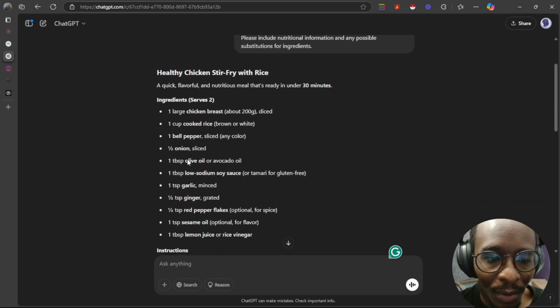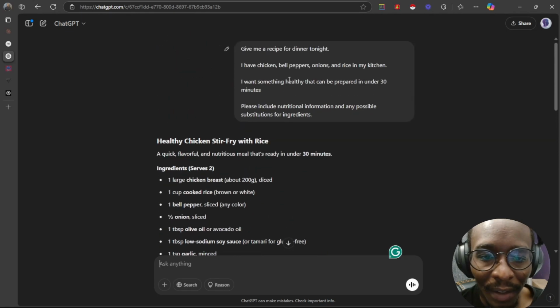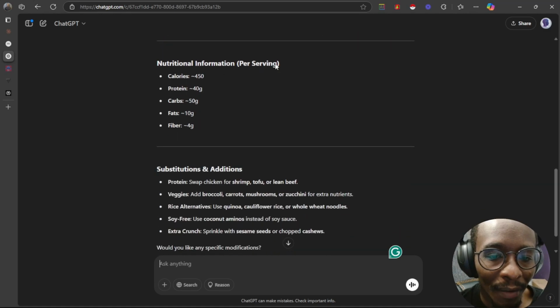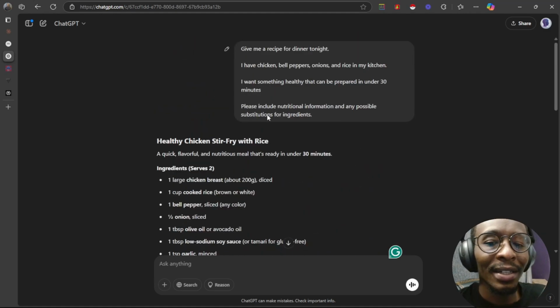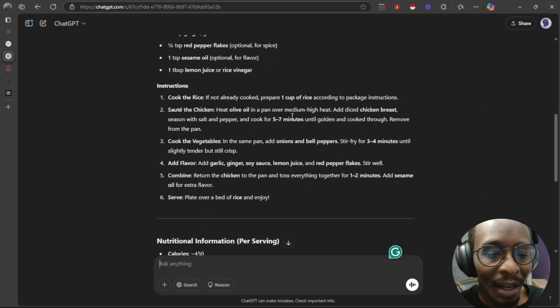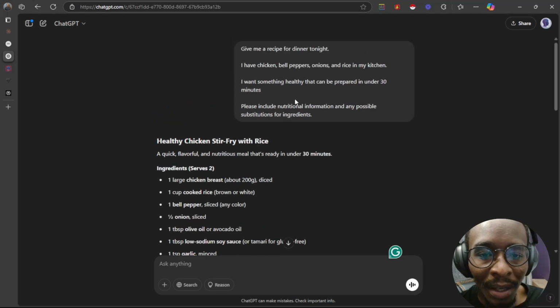So, give me a recipe for dinner tonight. You can see that's a recipe here, and after that I told it what I have, and then I want something that's healthy and prepared in under 30 minutes, and include nutritional information and any possible substitutions for ingredients. We have the nutritional information here, and I just want to see how it has taken the prompt and answered it bit by bit. It was give me a recipe for dinner tonight, which it has done, and then I have chicken, bell peppers, onions, so it took that into consideration in coming up with the recipe. Then I want something healthy that can be prepared in under 30 minutes, which is again part of the recipe. And then please include nutrition information and any possible substitutions.